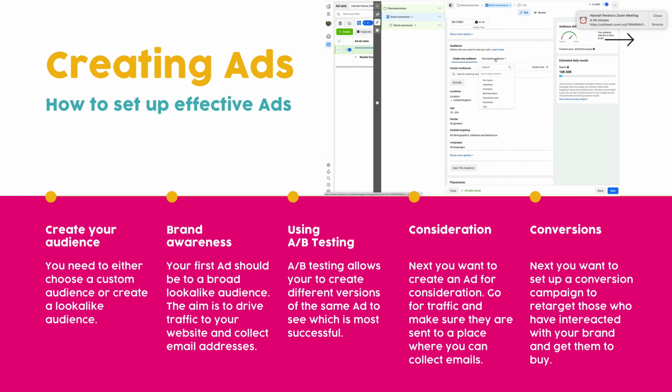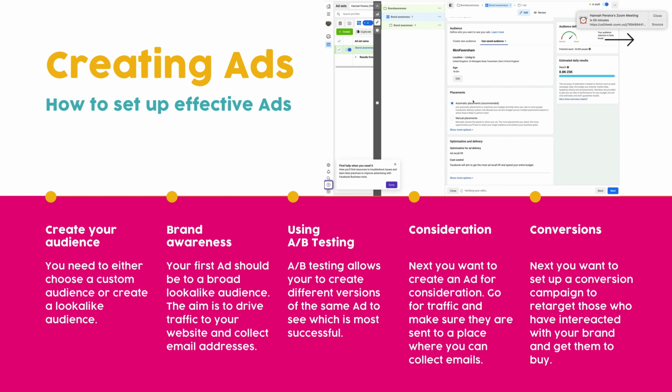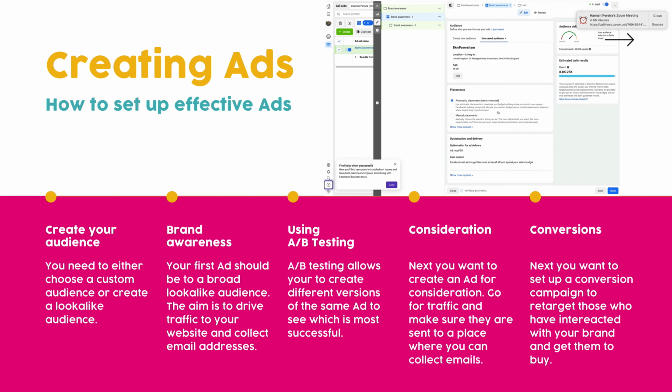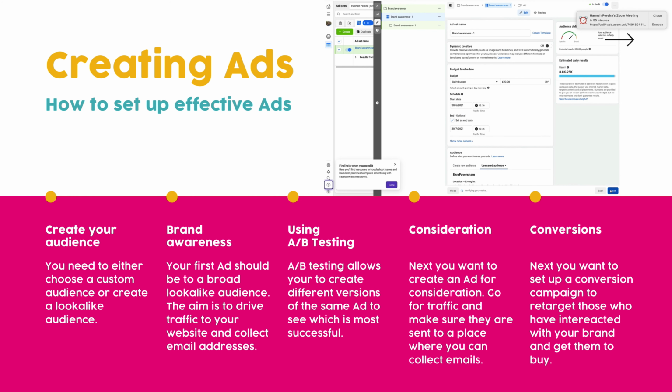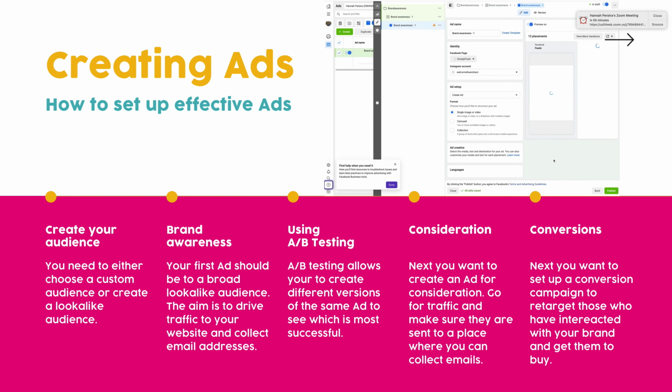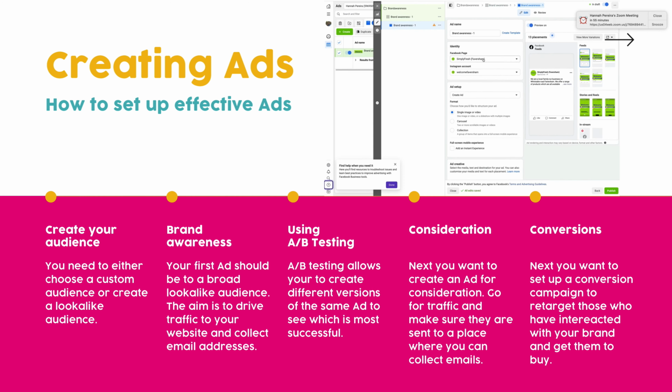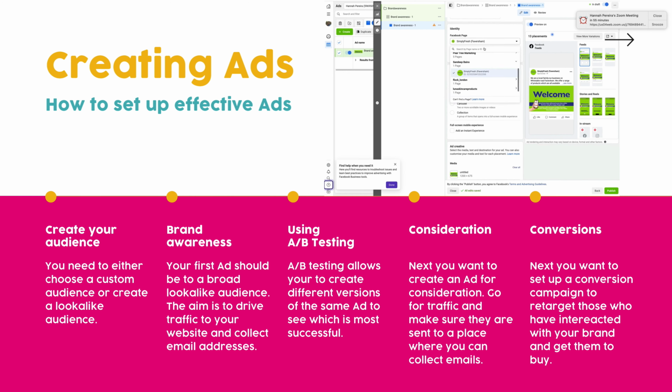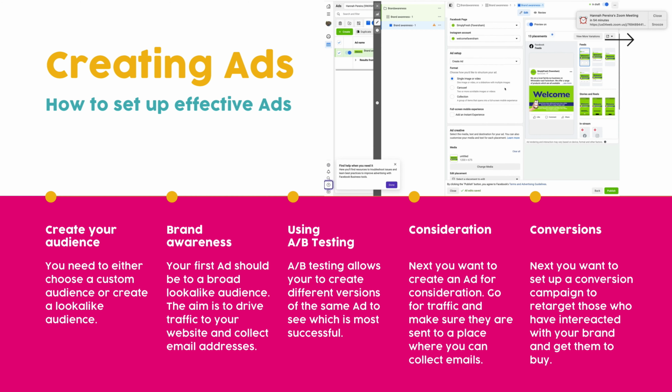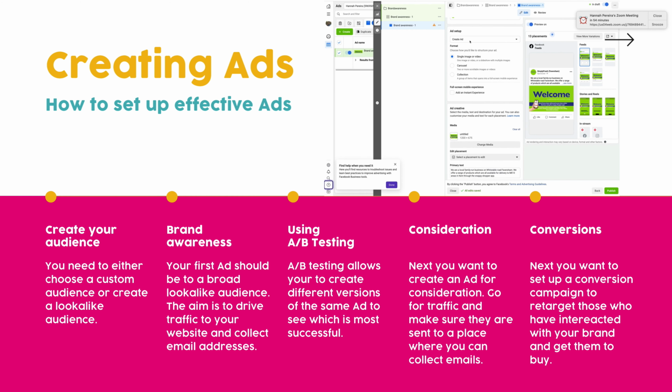So when you create your brand awareness, you can use a broad lookalike audience. I would say make them about 5% the same. The aim is to drive traffic to your website, and you want to be collecting email addresses. Again, with all the privacy policies and different things, collecting email addresses just saves all of that data just in case something goes wrong. You can use a tool like HubSpot or ConvertKit, MailChimp, whatever you prefer to store the email addresses. And again, make sure that it is done GDPR compliant.